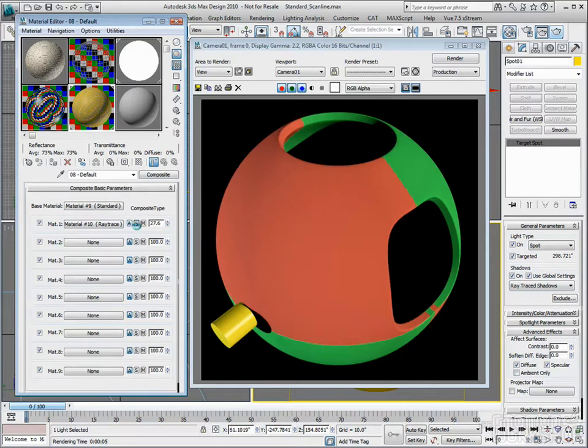Again, you'll probably use this one quite frequently. I know I do, because it is rather handy. So next we have the ray trace material, which I've already talked about. I have a shell material. Let me click that and discard the existing material here.